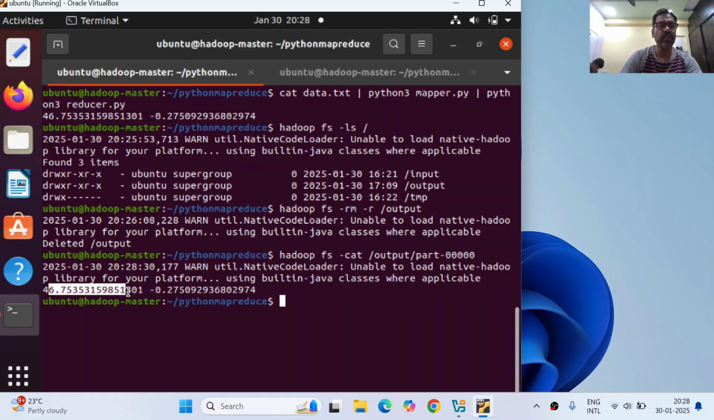So this is the constant. Our regression equation is something like y is equal to 46.753 minus 0.275 times x. So this is the regression equation.